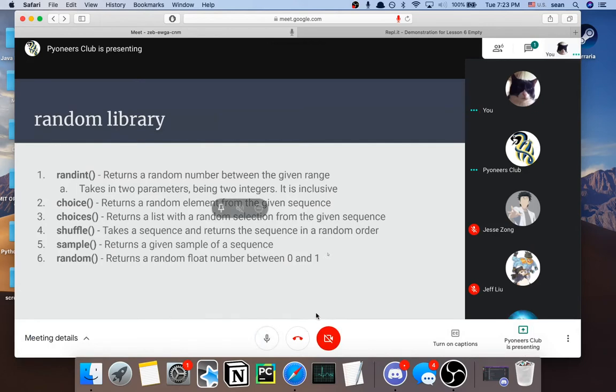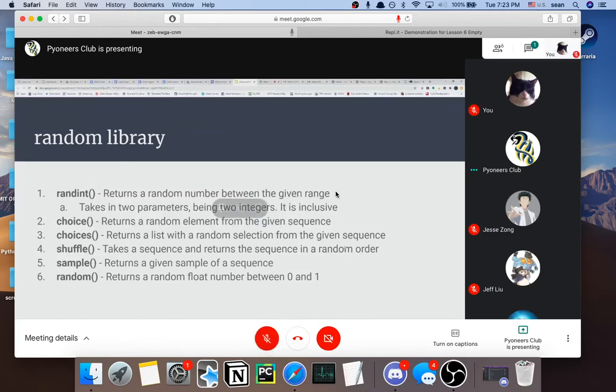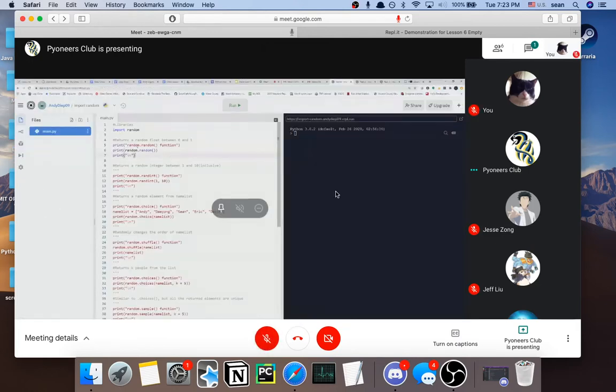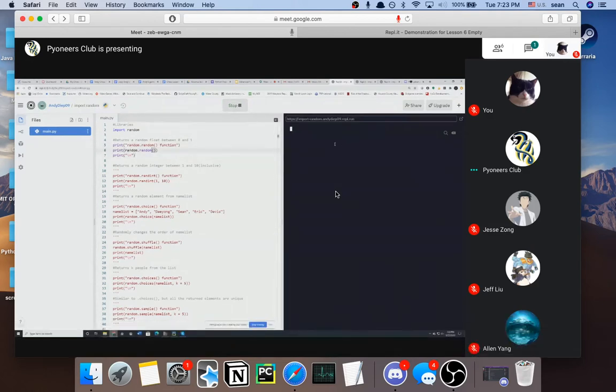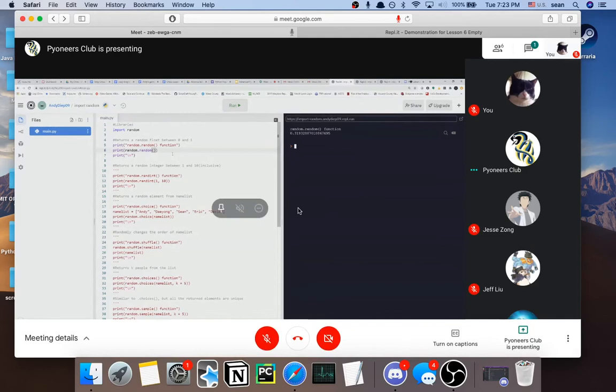So sequence means list or? Yeah, basically. Okay. So for example, here's a demonstration of the random function. It's not very useful, but like this. And then maybe you could round it.